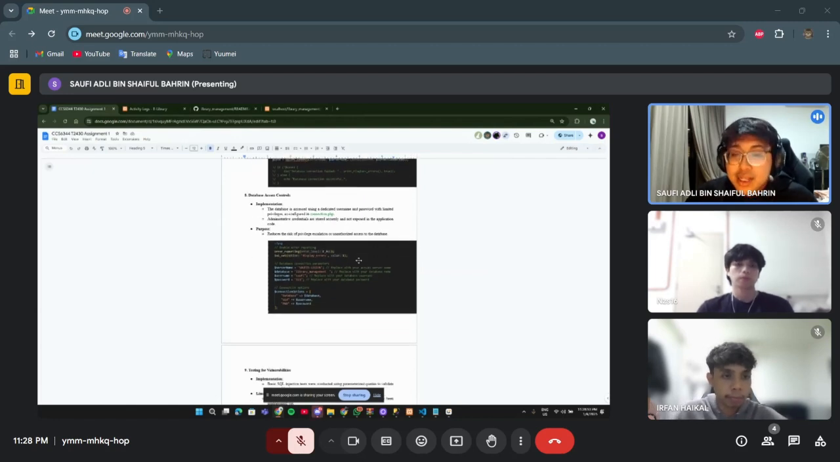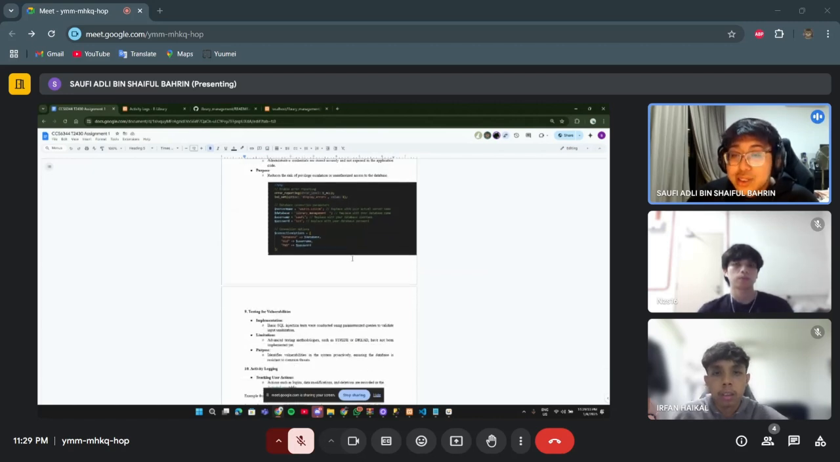And the second last is database access control. The database is accessed using a dedicated username and password with limited privileges, as configured in connection.php. Administrative credentials are stored secretly and not exposed in the application code. This reduces the risk of privilege escalation or unauthorized access to the database.